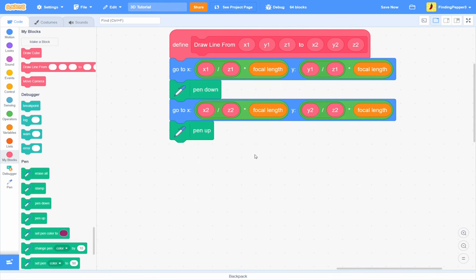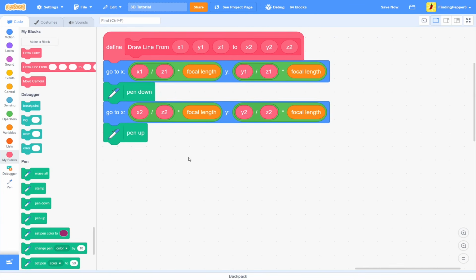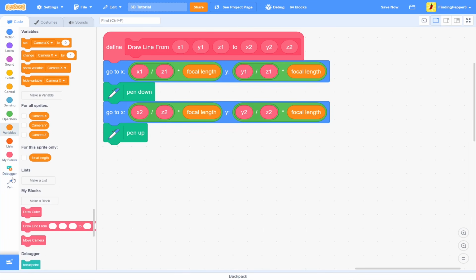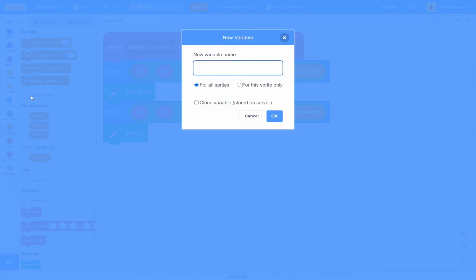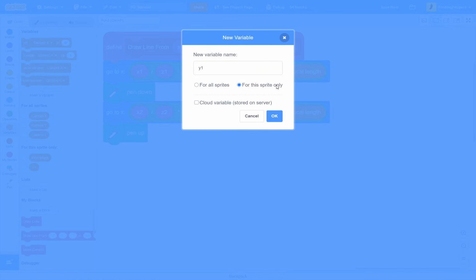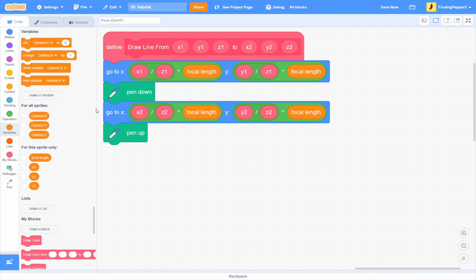Now back in draw line, to make our code a little bit cleaner, especially later on, let's make variables to hold our transformed X, Y, and Z positions. The transformed positions will be what they are after moving them based on the camera position. These variables will be for this sprite only. I'll call them x1, y1, and z1, and x2, y2, and z2.